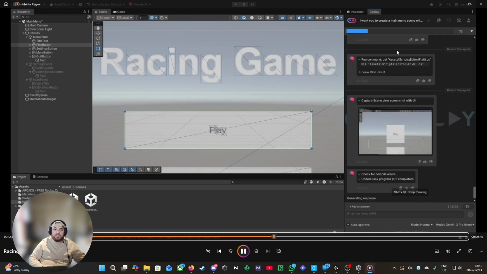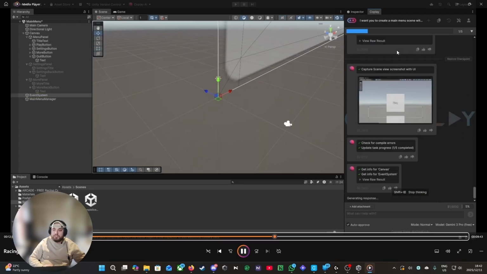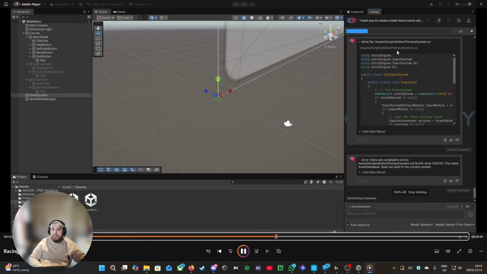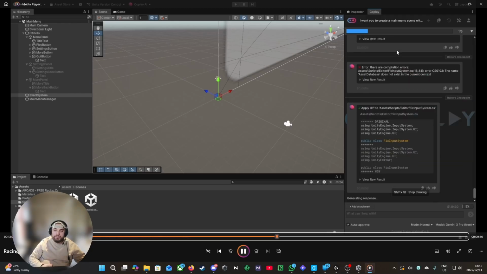You'll see the buttons update. There you go. That's new buttons and a new title. It's fixed. I fixed the input system so that I know when I click it will work.